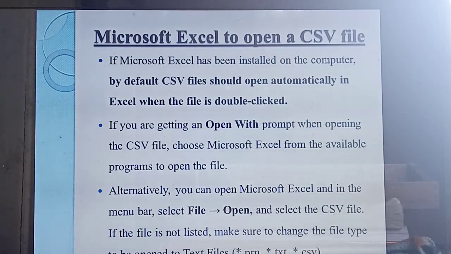Then the third option is to open MS Office Excel, then select the file menu. From the file menu click the open option. From the open dialog you should select your file name. So if the file name is not in the proper extension, change the type and open the file. Understood? Okay.